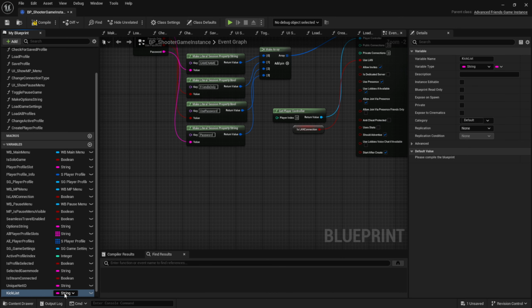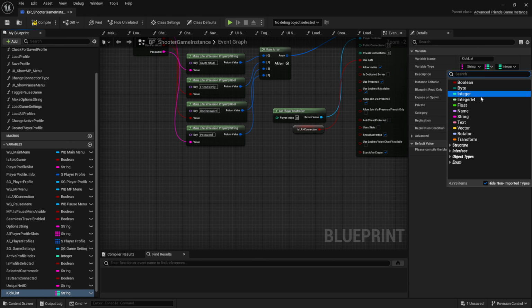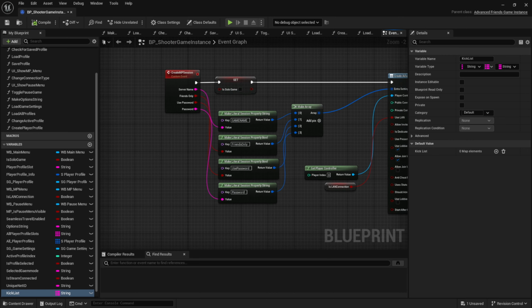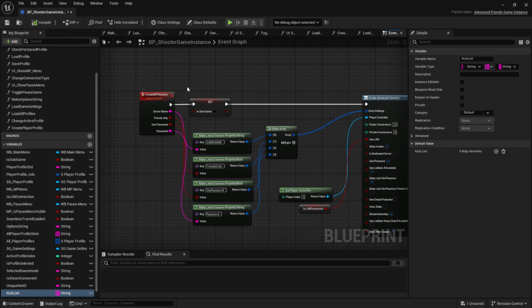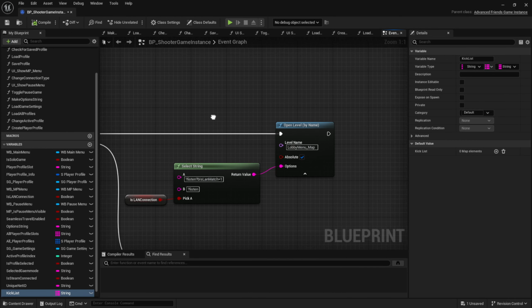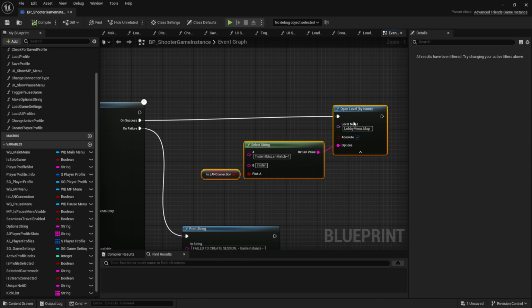Again, that's a map of strings to strings. So turn it into a map, and the second variable is a string again. And then we want to go to the create multiplayer session event. This is the event that actually creates a new session if we host it. And at that point, we want to clear the kick list.